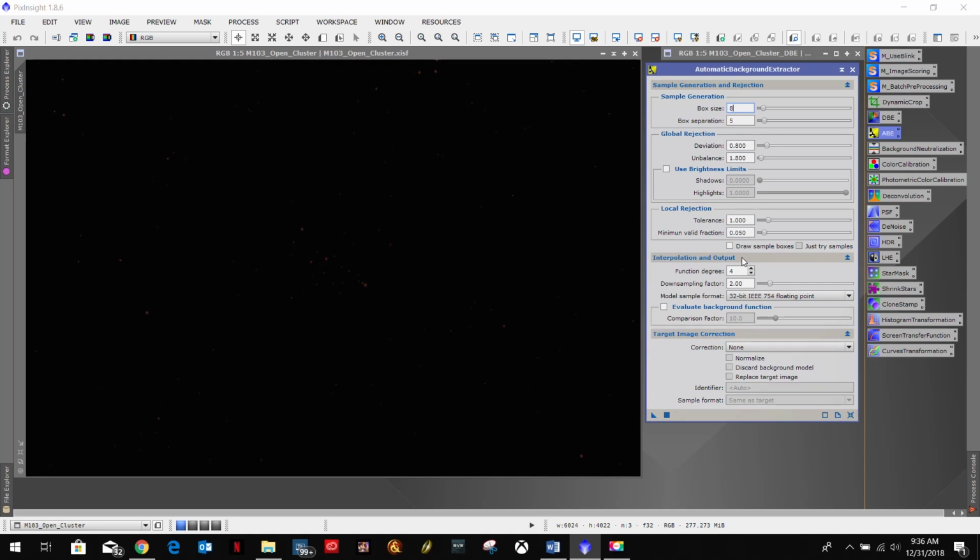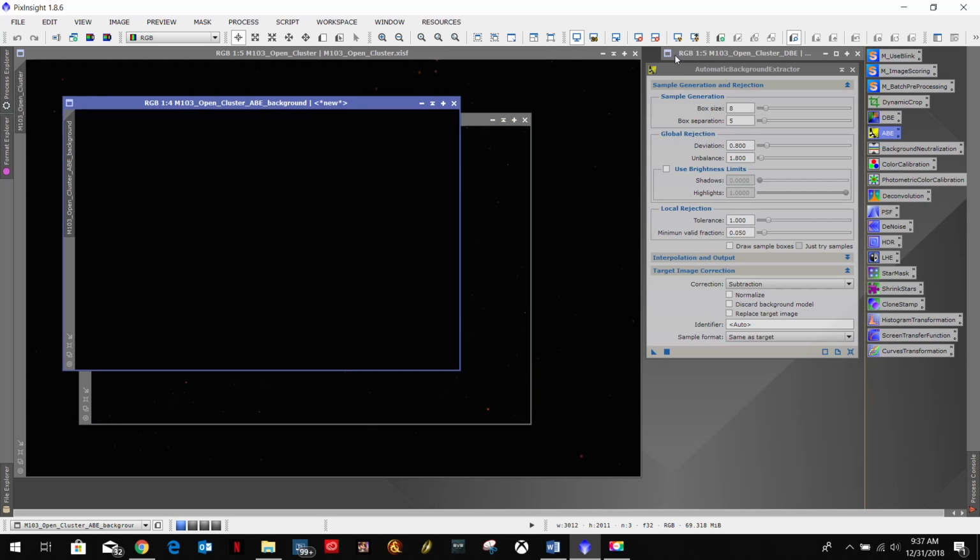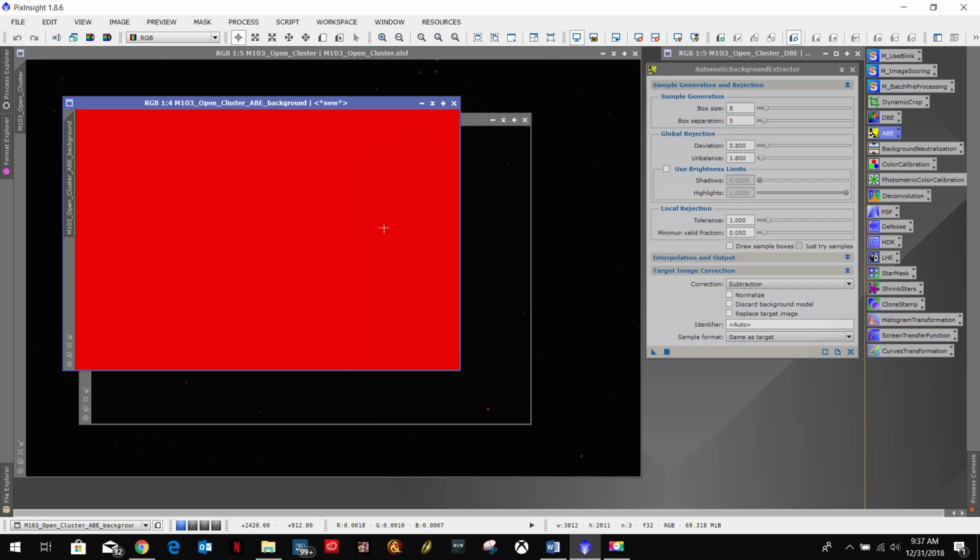Doesn't seem to impact it too much. At least nothing noticeable that I've seen. And then again, we want subtraction and a simple drag and drop. And again, there's our background, so let's stretch that. And the red cast is gone. Let's zoom in onto the, no, that's just my eyes playing tricks on me. Okay.